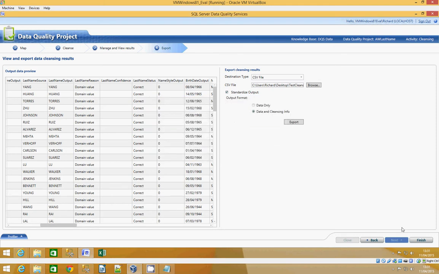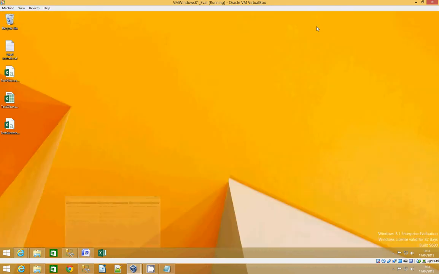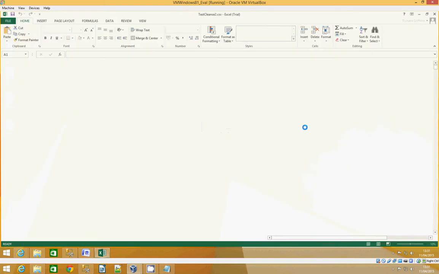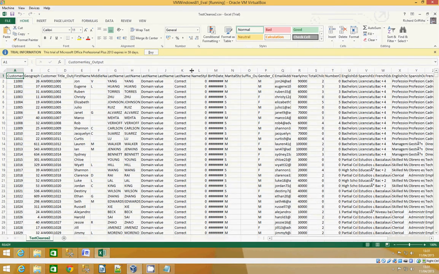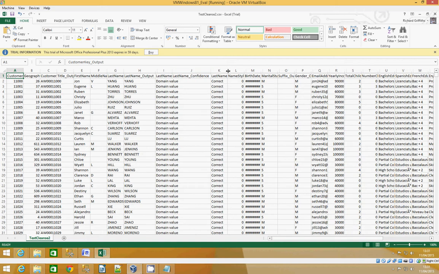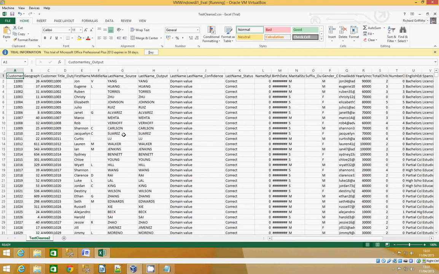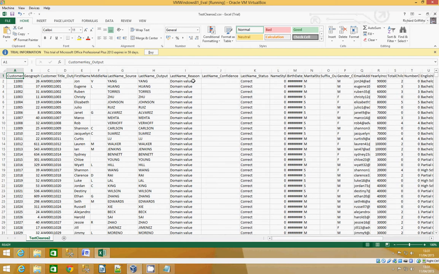Okay, close, and we finished our cleansing project. Let's go have a look at it. Let's have a look. There it is. So again, this could have gone to SQL Server. Let's have a look at the last name and what it's returned for us. So we can see there's the source from the dimension. This is what Data Quality Services outputted, and the reason, and the confidence, and the status.